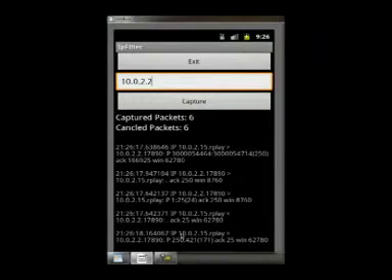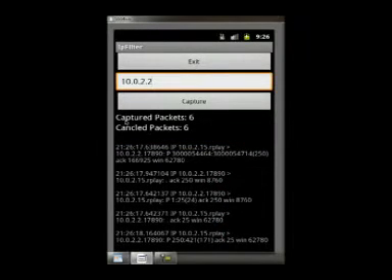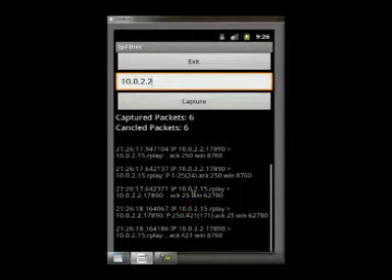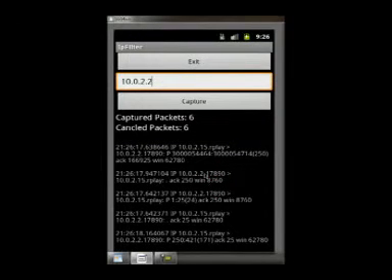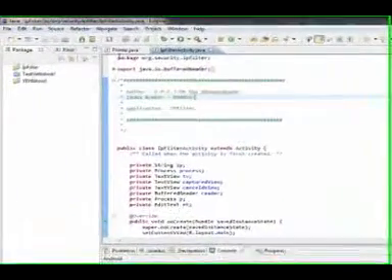Let's see our application. Now you can see the amount of IP packets has reduced. The captured packets has reduced to 6, and there's a value 6 for cancel packets. And we can't see the IP address 10023 here. There's only 10022. In here also 10022. This is our demonstration for the Android application. Thank you.